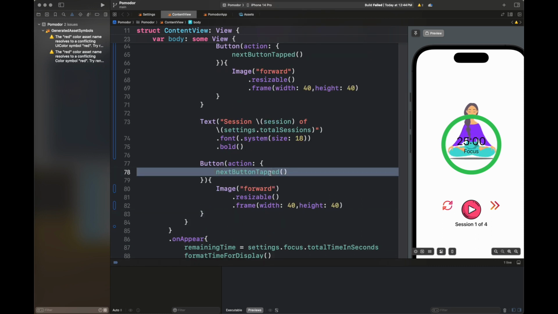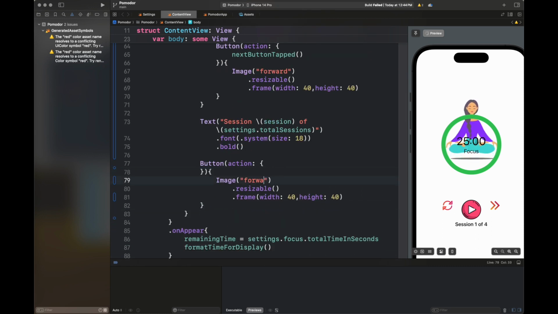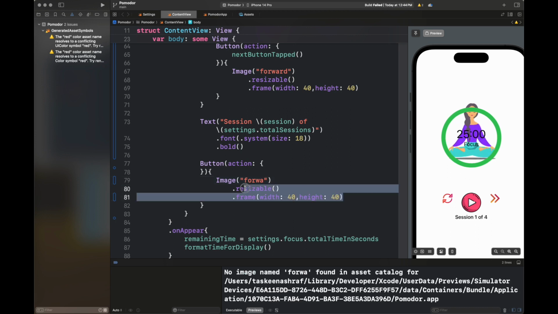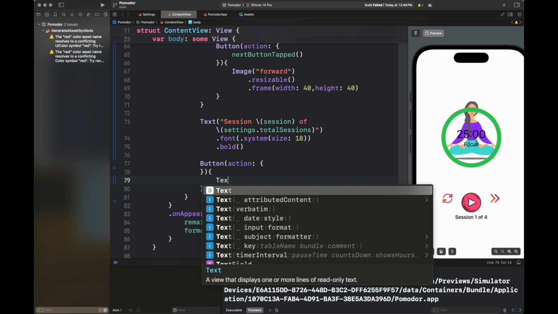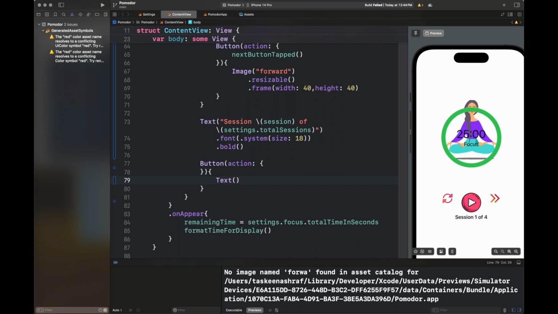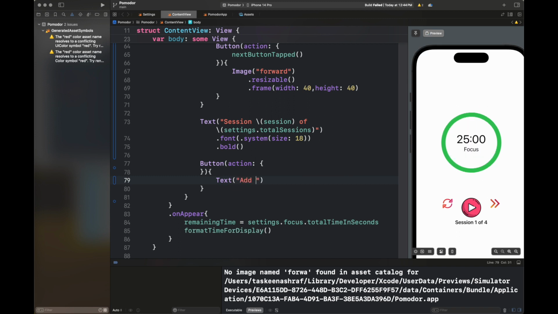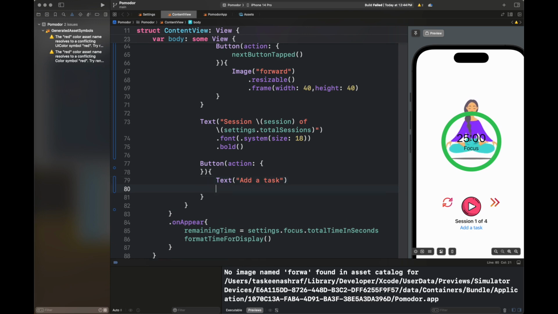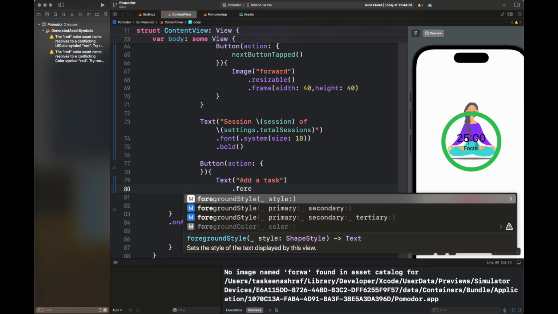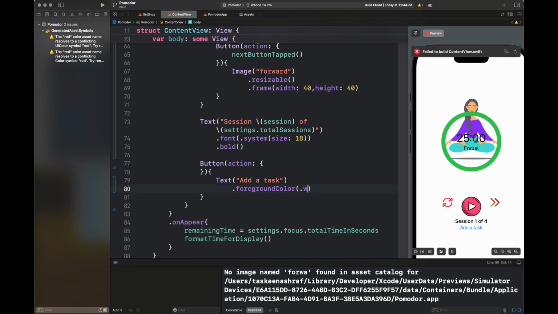So I'm going to copy paste the next button here at the bottom of the text that is going to show the count of the sessions, and you can see that I am going to create a red button with rounded corners, and it is going to show the text as add a text. Its functionality is still not done, but will be done in some other part. So just add this button in the UI here.